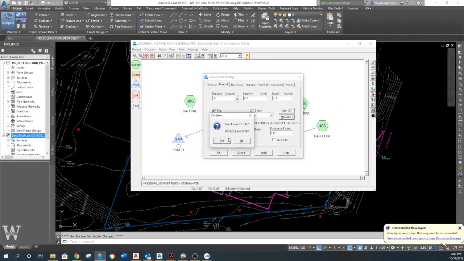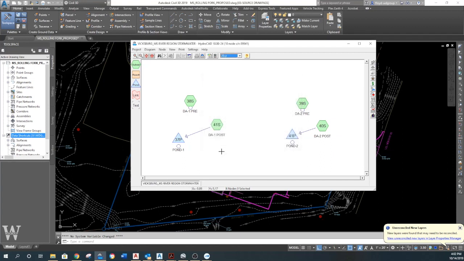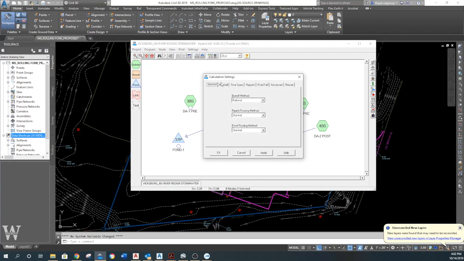And it says, oh, do you want to use that one? Well, shoot, yeah, I want to use that one. Okay. So what event do I want? I'm in Mississippi working for the DOT. Rolling Fork doesn't have any requirements. So what I'm going to do is just do a 25-year storm for the DOT, because that's who I'm worried about discharging eventually onto. So I'm going to hit OK. And then I'm going to go to settings, calculation, rainfall, make sure it kept it, and it says yes.